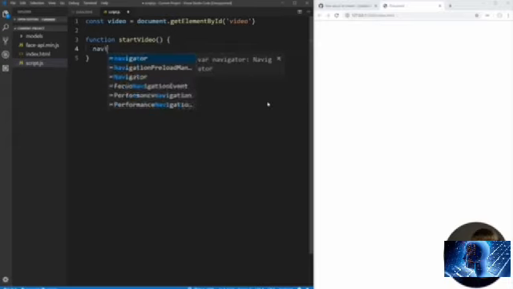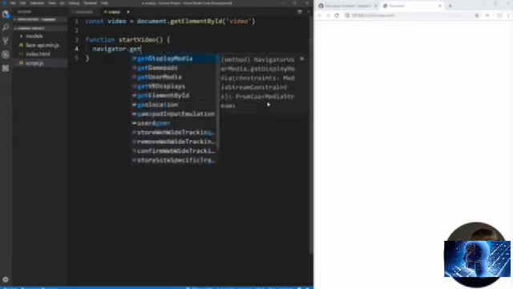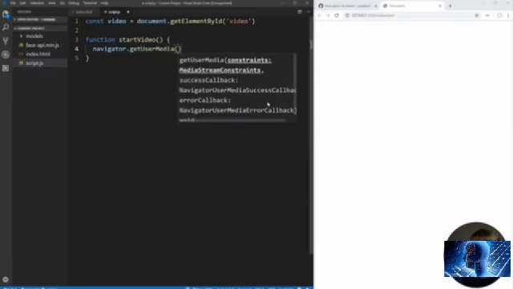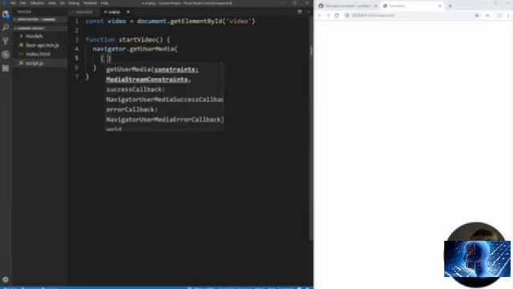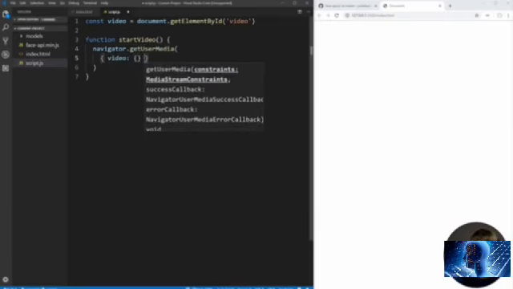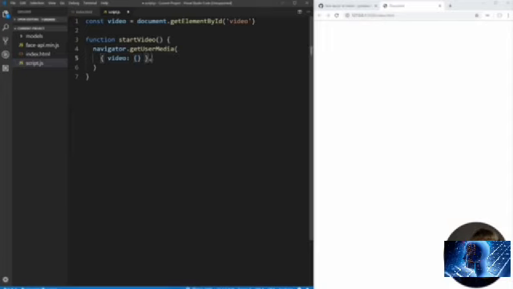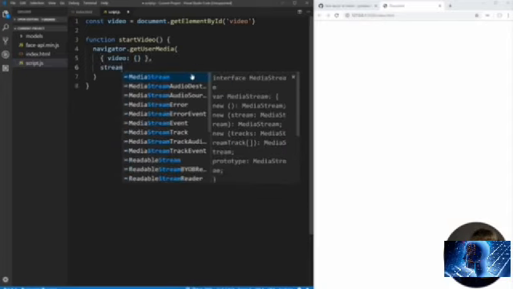So in order to get the webcam, we need to use navigator.getUserMedia, and this is going to take an object as the first parameter, and this just says what we want to get, and we want to get the video element, so we're just going to say video is the key, and an empty object as the parameter. Then we're going to have a method here, which is going to be stream. This is essentially what's coming from our webcam.